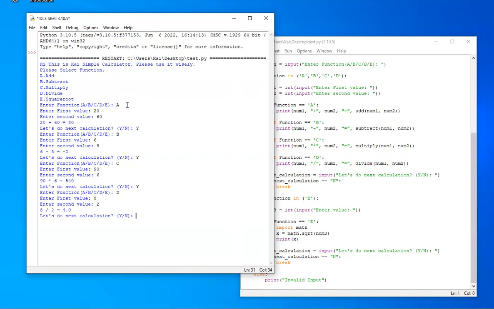So next, I go to the square root function. So I just choose E and then enter my value. So maybe I just put 81. So it will come out 9.